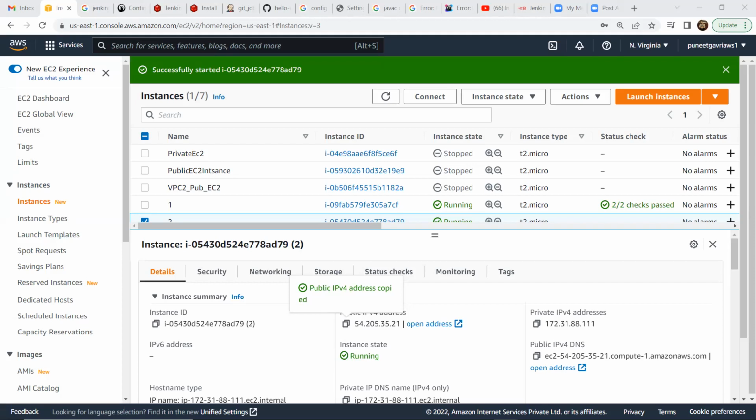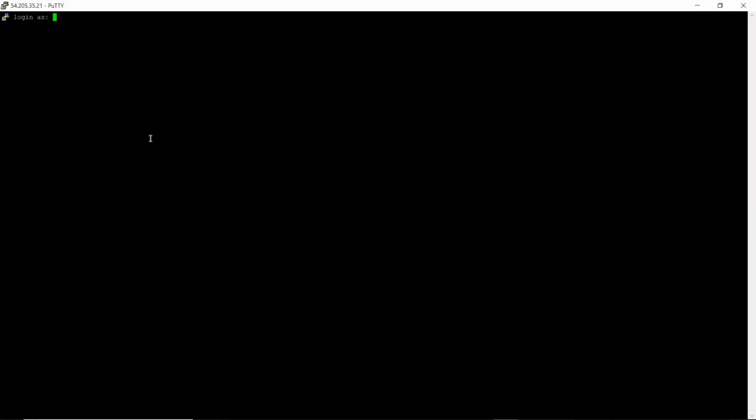Okay, can you see my putty screen? No. Okay, sorry, I need to share it. Okay, let me share my whole screen. Can you see my full screen now?